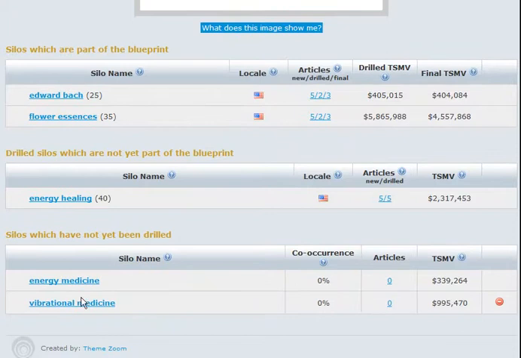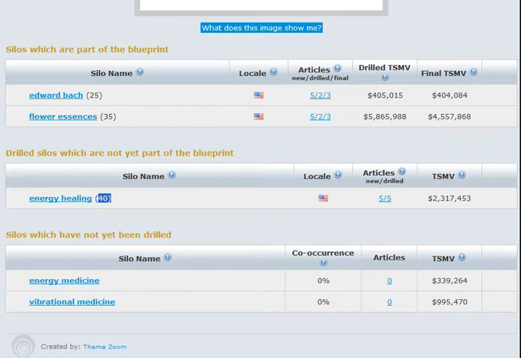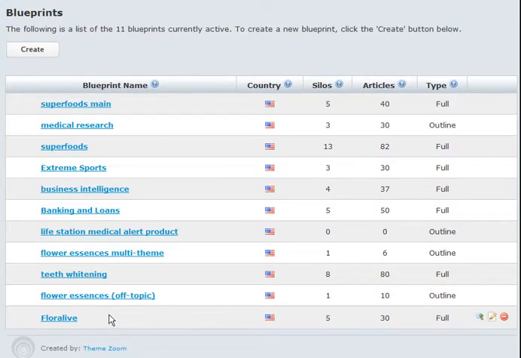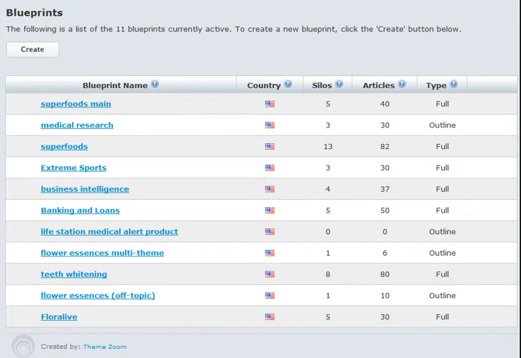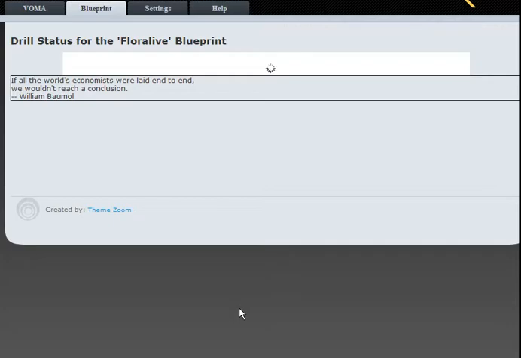Okay, energy medicine as the parent theme, and vibrational medicine as the parent theme. We're going to see what kind of different articles and keywords we get back instead. In order to do that, just go all the way to the top layer to view all blueprints, and click on the drill this blueprint button. Okay, and I'm going to go ahead and start drilling into this blueprint. And when we come back, I will show you the different kinds of articles that come up so you can get a feel.